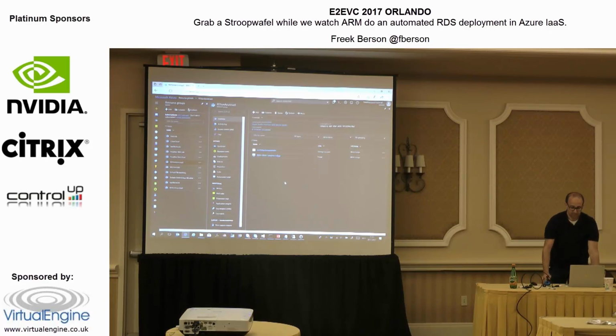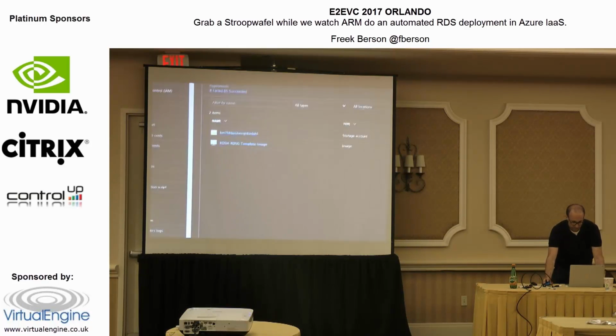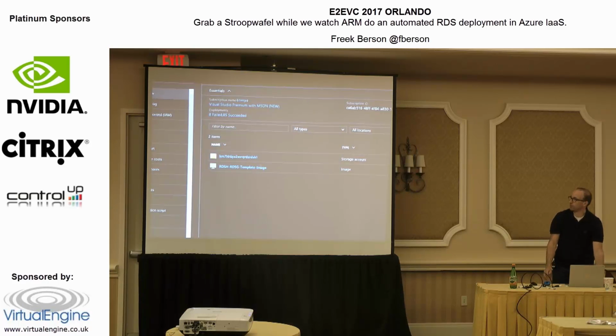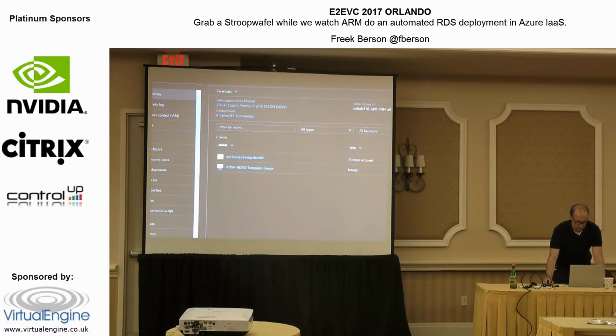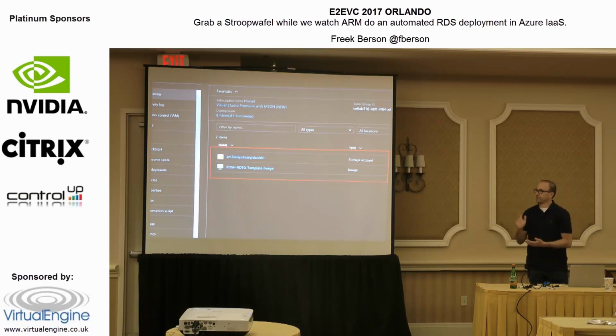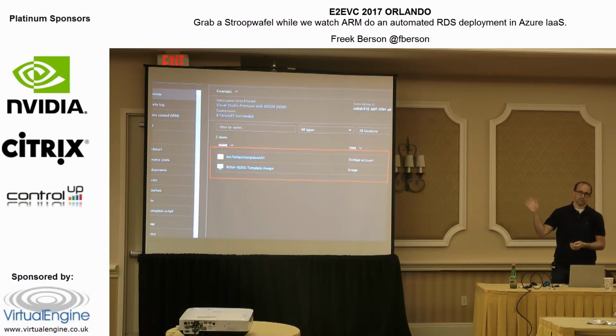But this is the resource group in Azure that is currently there. As you can see, there's nothing really deployed there except for two items, which is a storage account and a template image. I'll cover later on why that is exactly, but it is in this resource group that we're going to deploy that entire RDS deployment.